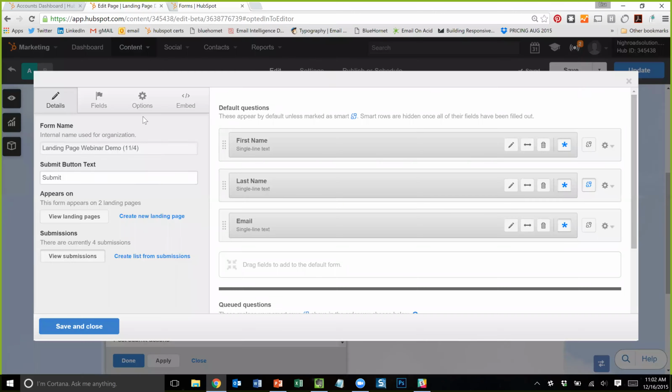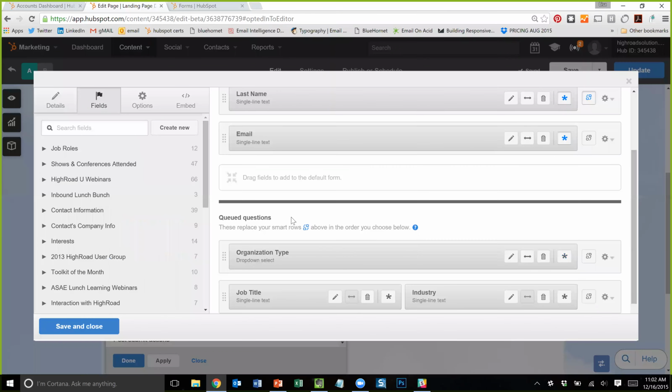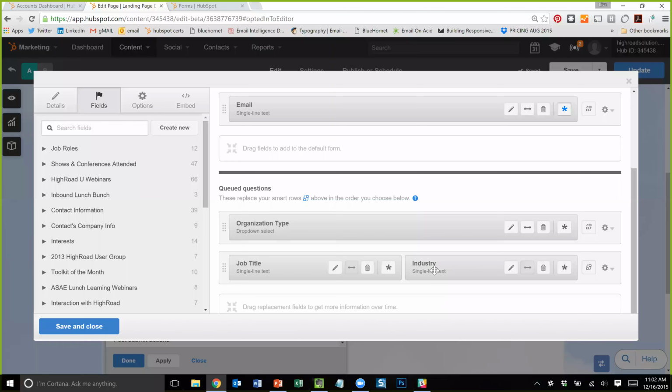While that's loading, I'm going to come back over here. This is already set up a little bit for us. What we're going to do here is drop in different fields. We have many, many fields here at HighRoad. You might have less or you might have more. The fields are things like first name, last name, email, organization type, your job title or your industry, etc.